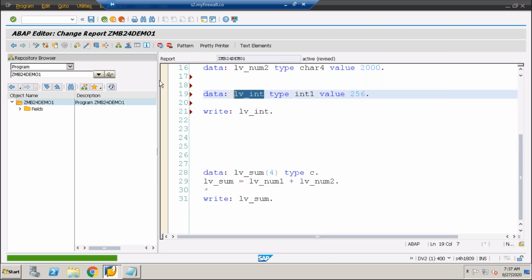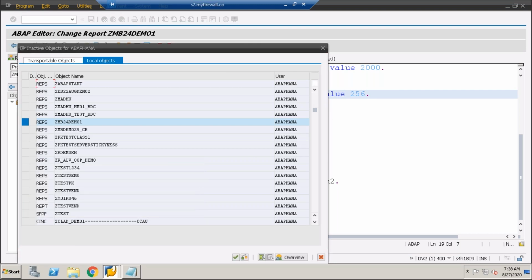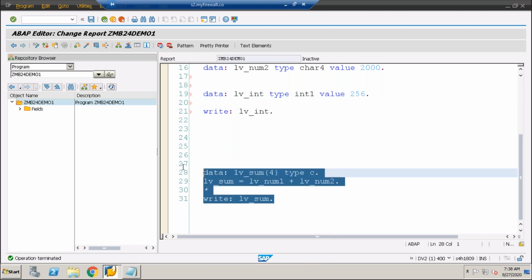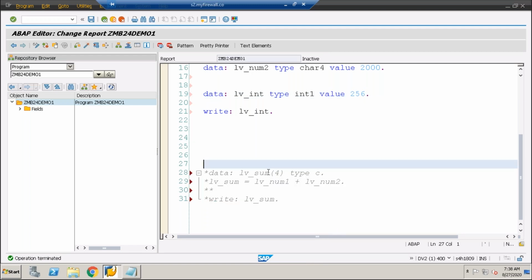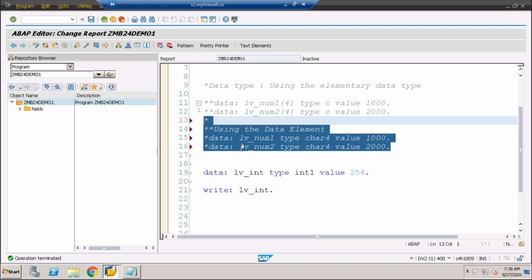Check the syntax, activate this one, and some error is there. You can see that overflow during the arithmetic operation type P in program. So what actually it is telling, it's giving you the error when you are having this 256. Let me comment all these things, so it will be 100% certain that this is due to that only.